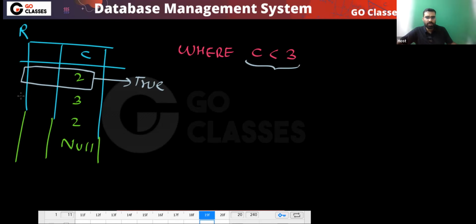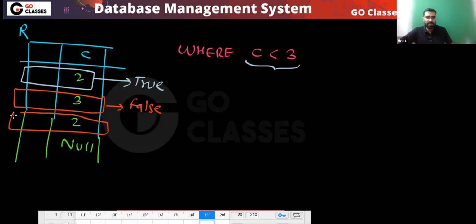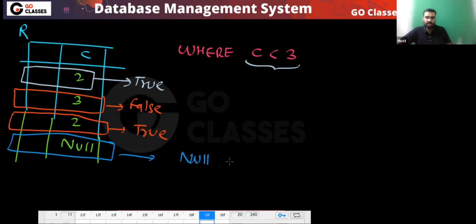Next, for this complete tuple, the condition is false. For this tuple the condition will be true. But now look at this tuple. We are saying C less than 3. So it simply means that for this tuple we need to check whether null is less than 3.